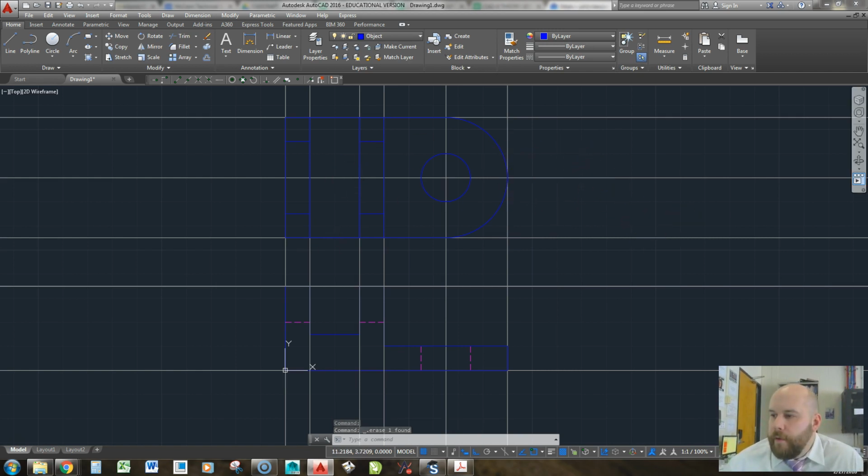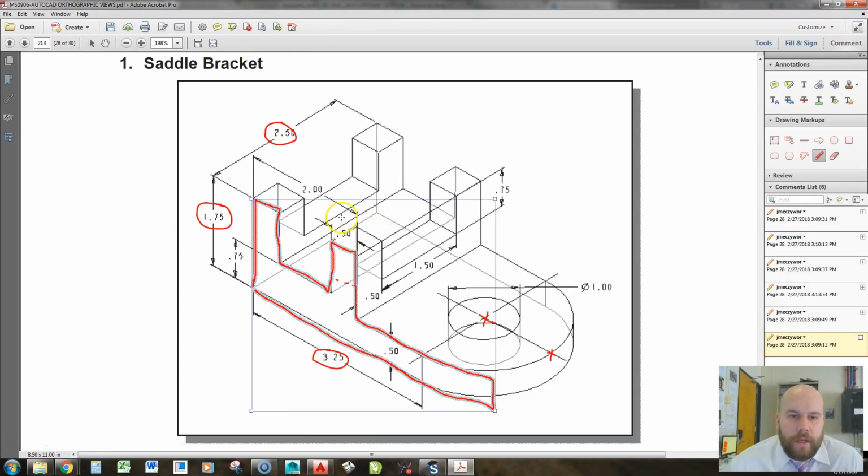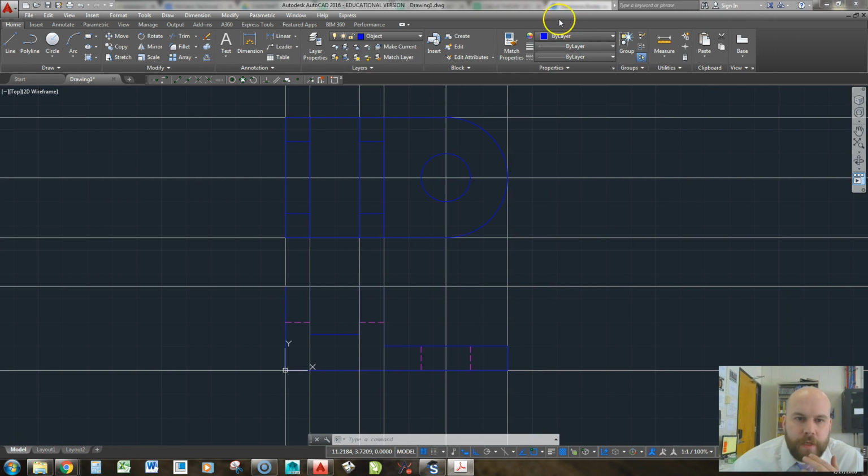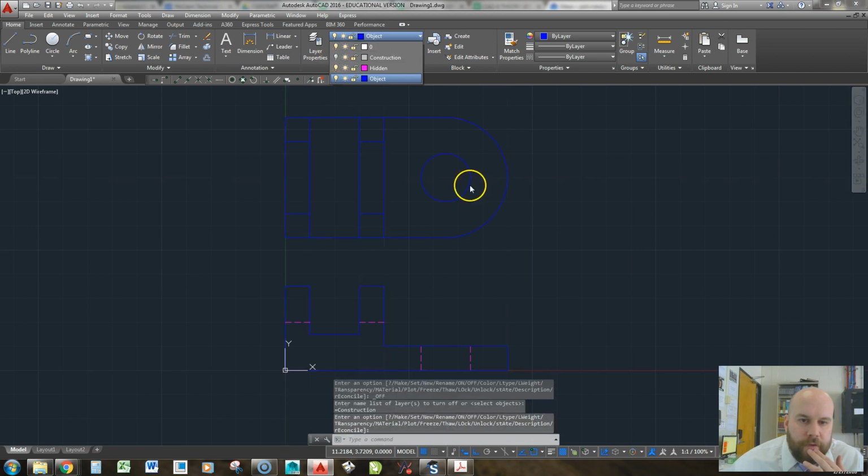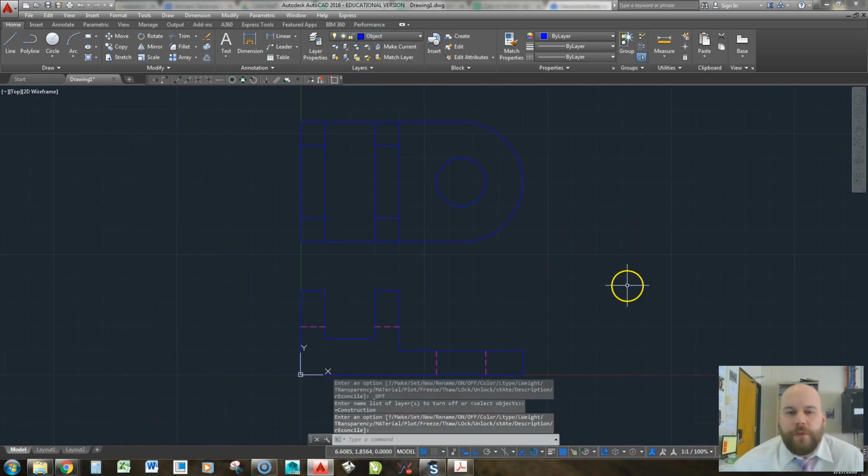Alright, now I need to identify if there's any hidden lines. So if I look at the top of this, I can see every single edge on this part. So I don't need any hidden lines. However, I can come up here and go to my construction, turn the light off, and look at that. There's my multi-view drawing of this saddle bracket.